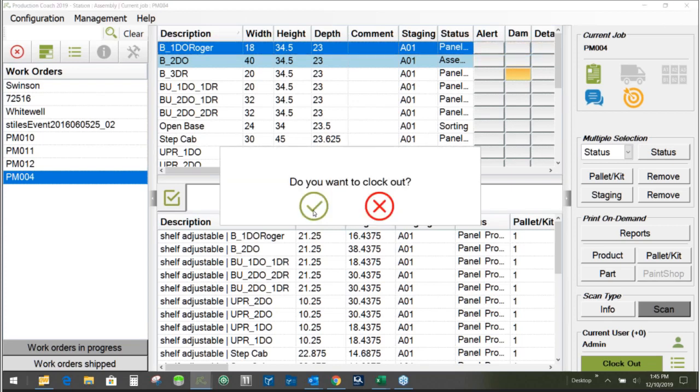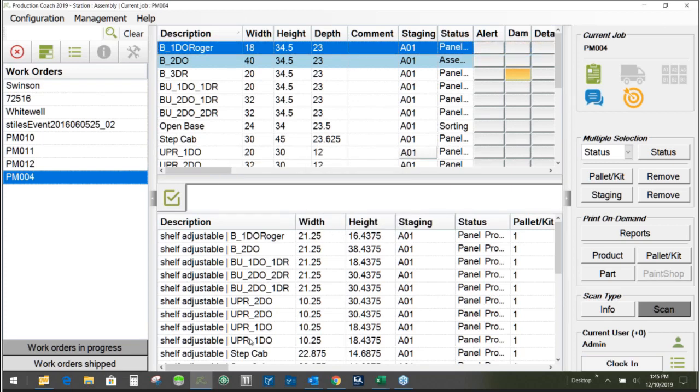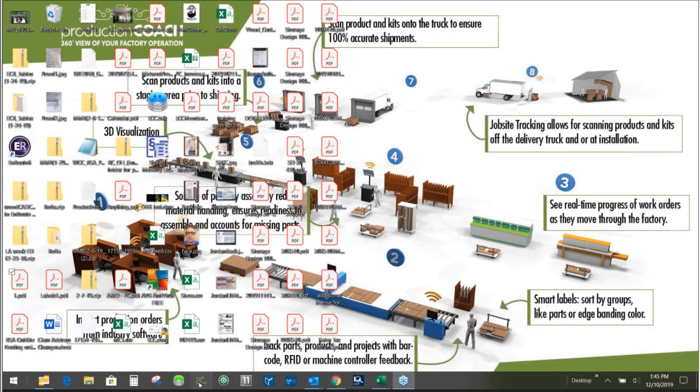So what I'm going to do is close down, and I'm going to open back up Production Coach, and this time I am going to open up as the shipping station.